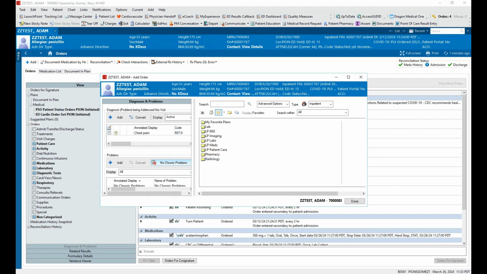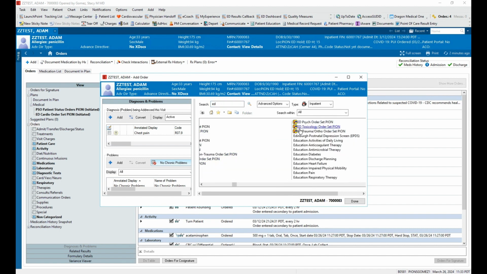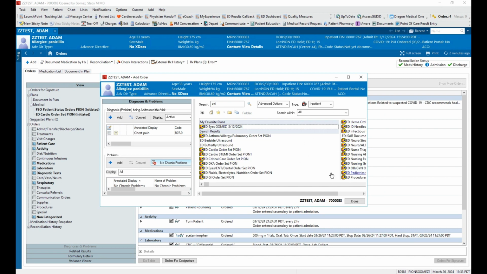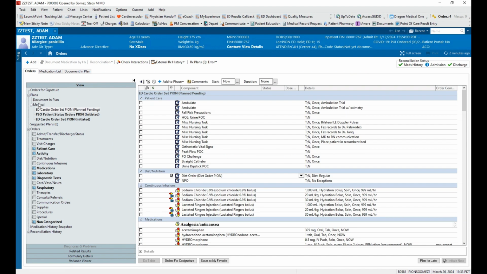To find the ER order sets, you're going to search ED, enter. And you can see these little yellow icons right here. These are all the ED order sets. So if you click on one of those, it's going to launch the order set. And you can see it right here under this medical. You can see this ED cardio order set, planned, pending. So it's pending my filing it on the patient.